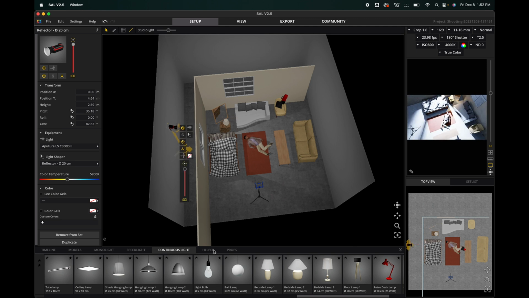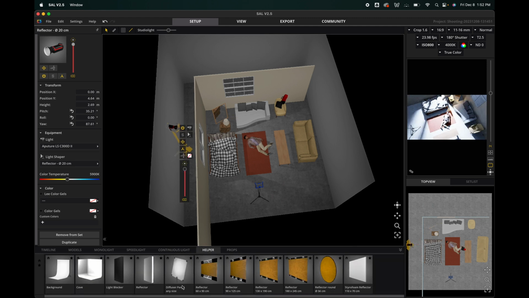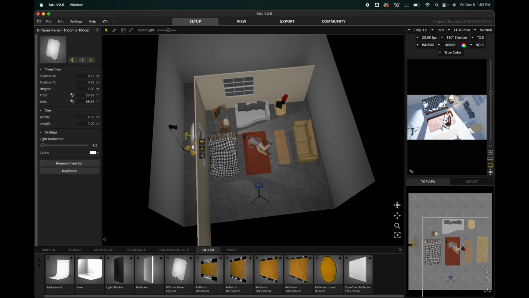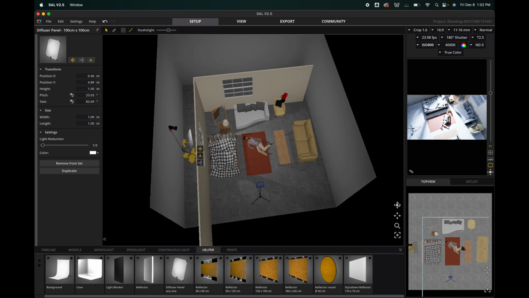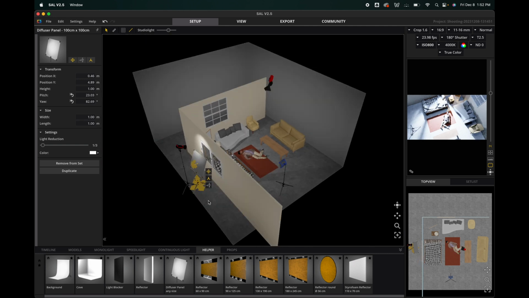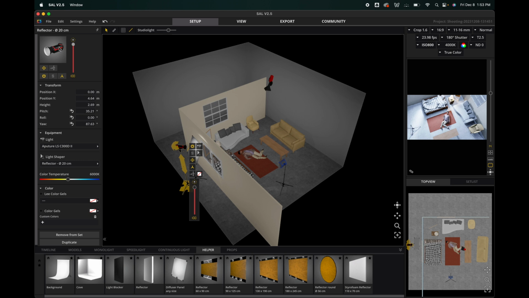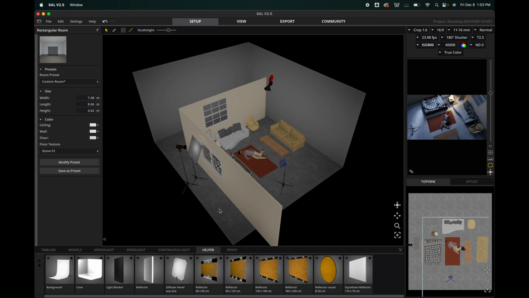Okay, so let's get a diffuser panel. Just raise that up. We're going to decrease this intensity a lot. Definitely doesn't need to be this bright. Just kind of using this light to get some ambient from the outside.